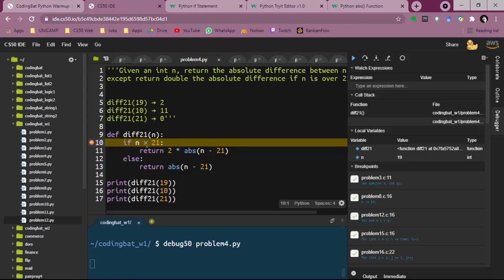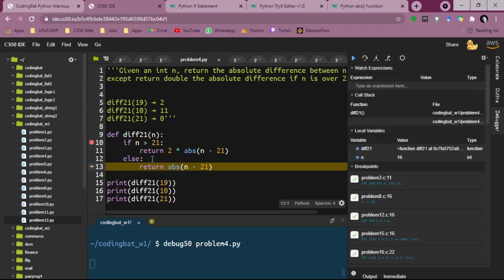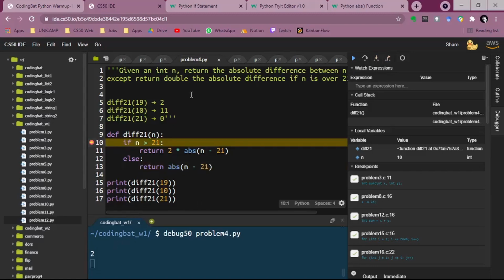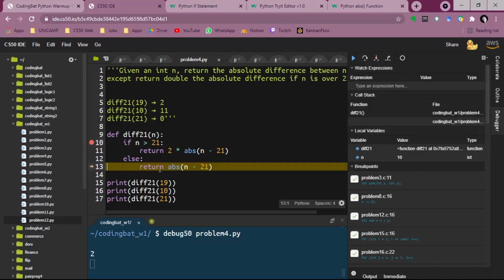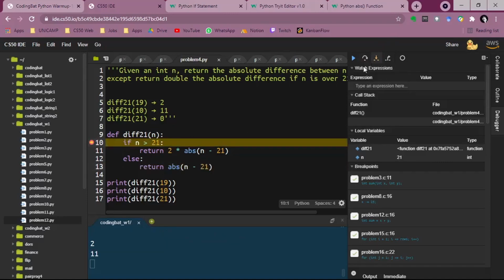So we're passing here the function with n value 19. So here we're going to do the first check. If n greater than 21, and since we have n equals 19, 19 is less than 21, so this condition is not satisfied. We go to the else and we're going to return the absolute difference between n and 21. And what do we have? 2. Okay, it's equal to the example here. Next, we're passing n equals 10, but 10 is not greater than 21. So this condition is not satisfied, and we go to the else, and here we're going to return again the absolute difference.